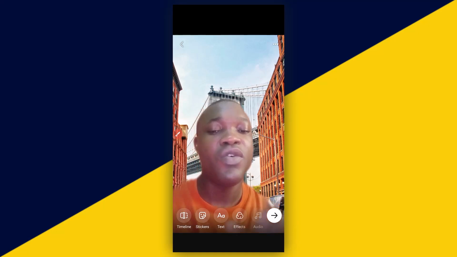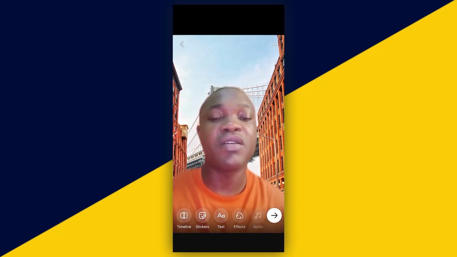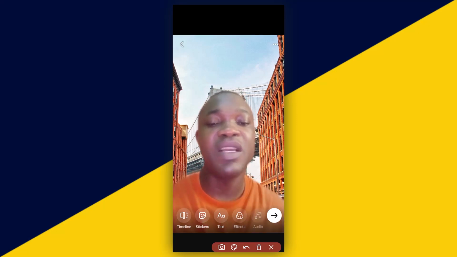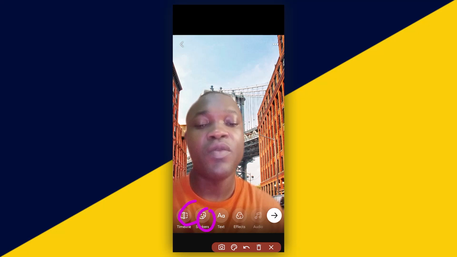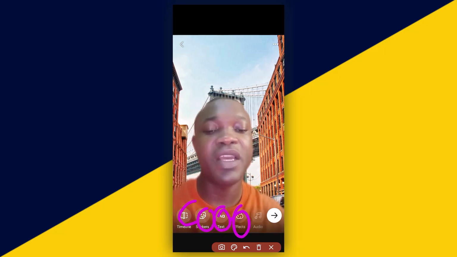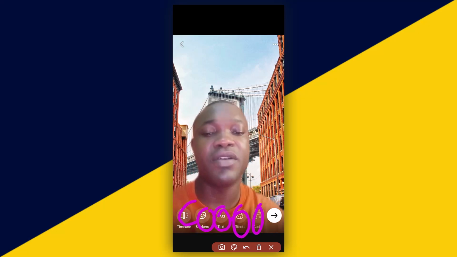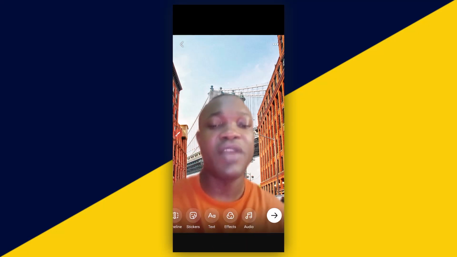Done, just like so. It takes you right here. You can add different things right there. You can export this video to the timeline. You can add sticker, you can add text, you can add effect, and then you can add audio as the case may be. You can slide in this way and then you are done.